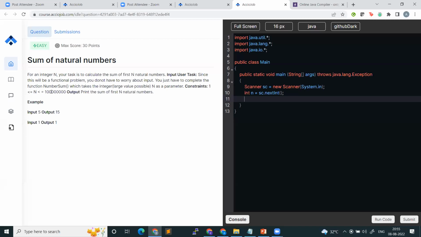Now, guys, if you look at the constraints, you will see that n's value is very large. The value of n is good enough to fit inside an integer, but when you take the sum of the n natural numbers, it can prove to be very big. But I won't care about it at this point of time. You can make it a long also, that's fine. That's better, I would say.